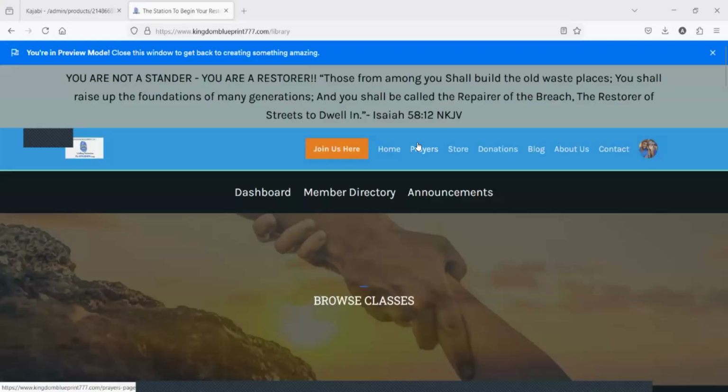Okay, so today we're going to talk about course navigation and how to figure out which modules you're in and how the course itself is delivered. Before we go into that, we want to discuss this: Kingdom Blueprint is the station for restoration.